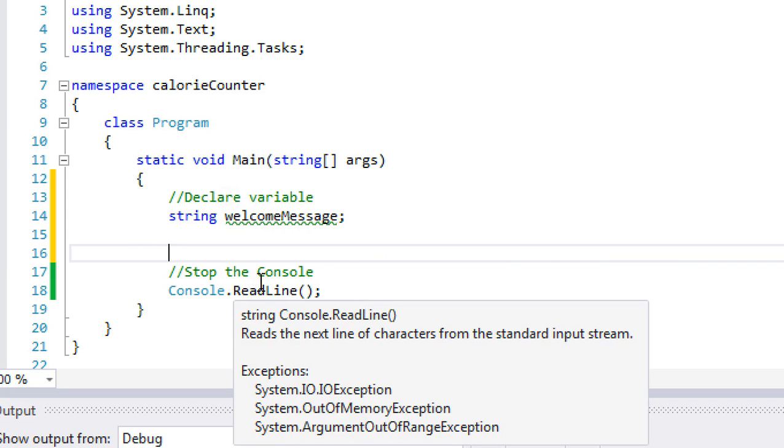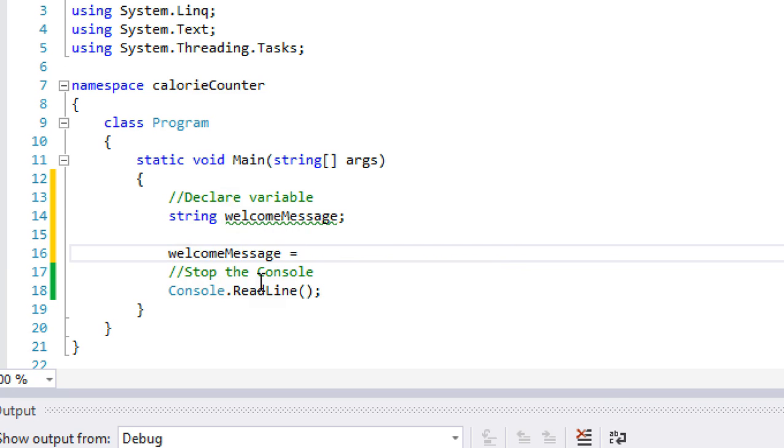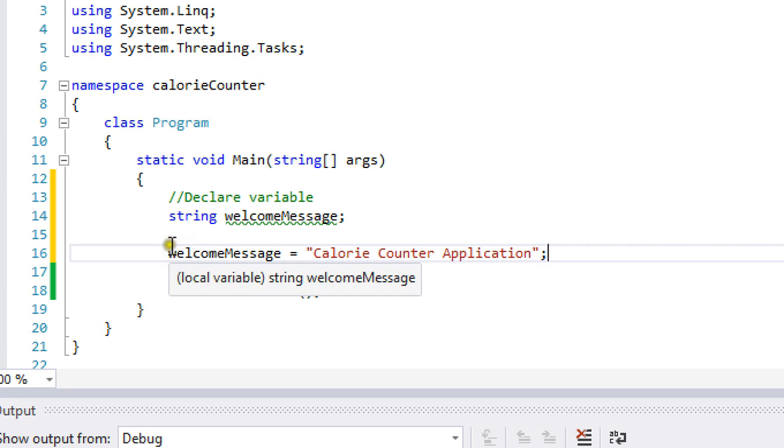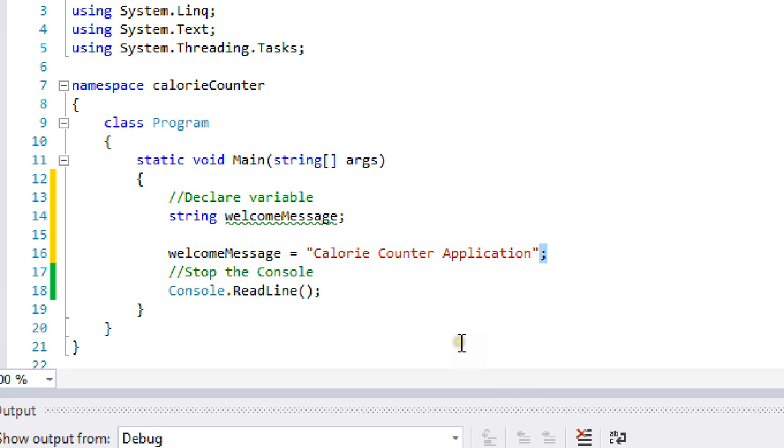Now we're going to assign this variable a value. So let's say welcome message equals calorie counter application. And when you want to terminate a line of code, you have to place a semicolon at the end. This pretty much tells the compiler that this is your statement, this is the end of your statement. So that's why we add this little semicolon here.